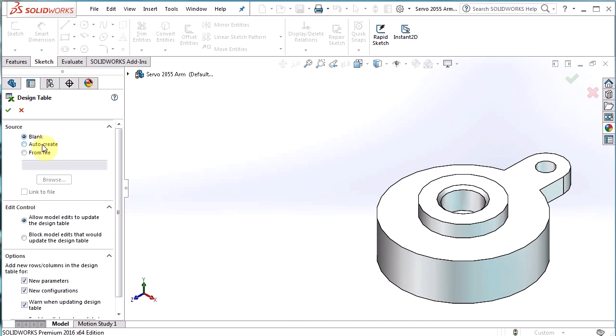I can auto create, which will pull in all the configurations inside the part and any parameters that have been changed between those configurations. So that's a nice way to do it if you already have existing configurations in your part. We look at this edit control. This will either allow the model edits to update or change the design table, or you can block any changes to the model, and all changes have to be done to the design table.